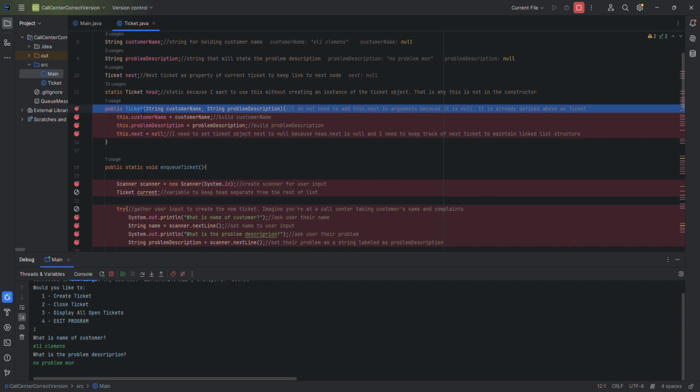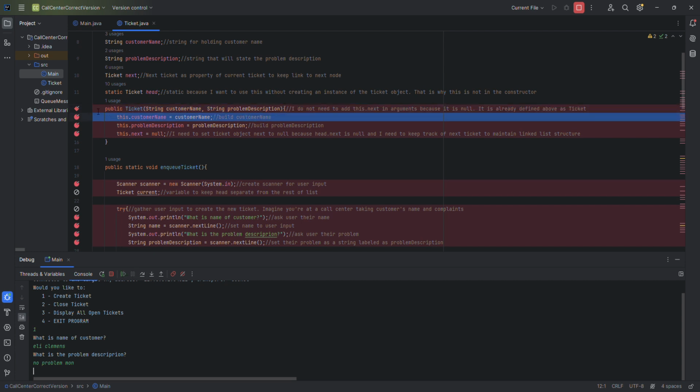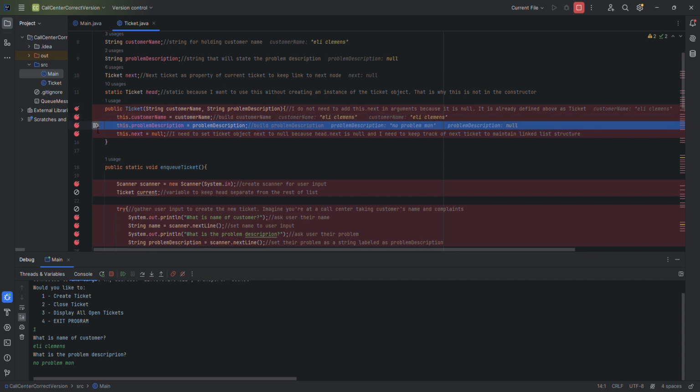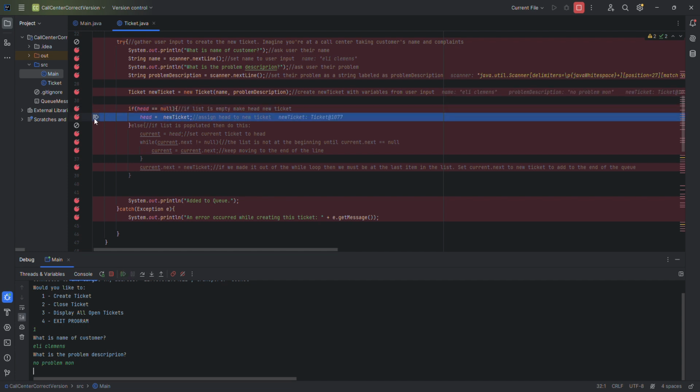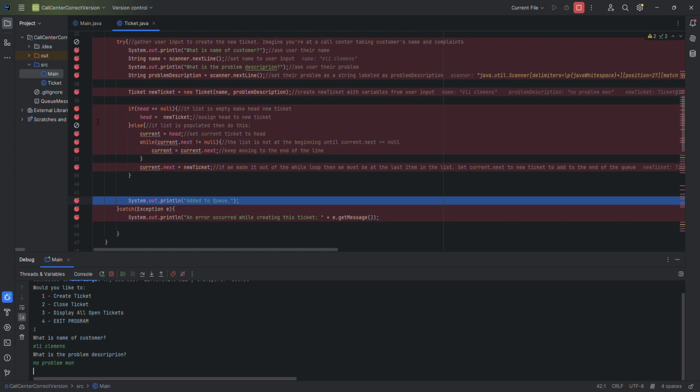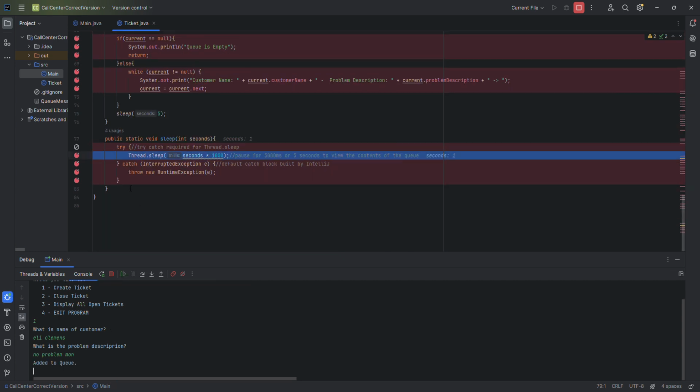Public ticket. Okay, now we're in the constructor creating the ticket, with the customer name and the problem description. And this.next equals null, of course, because it is until we enter another one. If head equals null, and it is because we're starting the list, head equals new ticket. Added to queue, to let the user know that we added it to the queue.